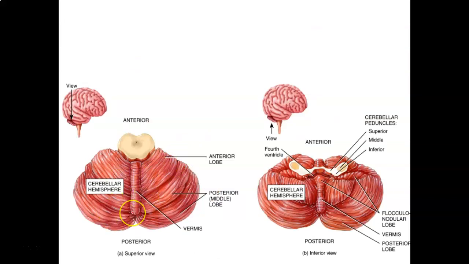Here, again, we're looking at the cerebellum from the posterior. Unless it's been removed from the brain entirely, you can't see the cerebellum from an anterior view. So we always look at it from the posterior, from the top and from the bottom. Here's a superior view, this left image. Imagine if I took the brain and cut it off right here, and I looked at it from the top down. You see this left cerebellar hemisphere and this right cerebellar hemisphere, and there's a bridge in the middle called the vermis. It almost looks like a worm, if you want to call it that.